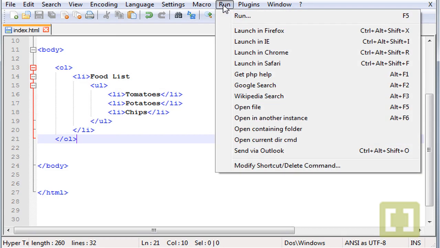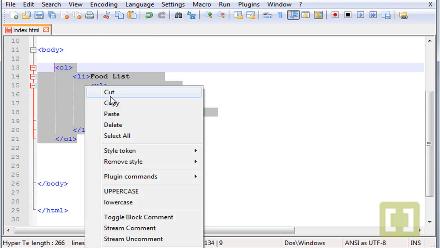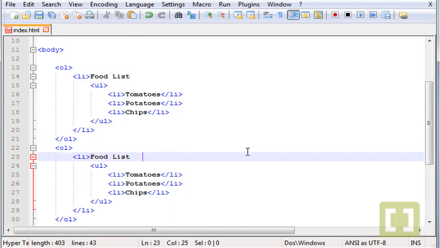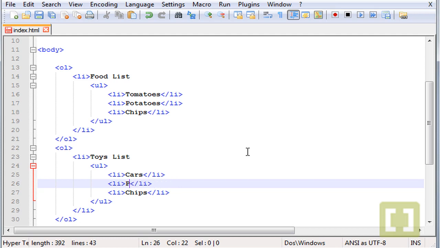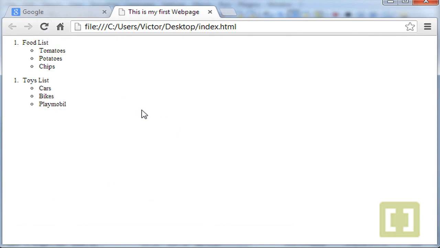Now let's check this out and run it in Chrome. And this is what we would get. So as you can see, it's a pretty cool feature and very presentable for having subcategories. And let me do it again like this. Copy, paste it, and instead of food list, let's type toys list. And here we can type cars and bikes and something like Playmobil. Okay, and save this. Let's go to the browser, Chrome, refresh it, and there it is. Okay, so this is how you can give subcategories to lists.